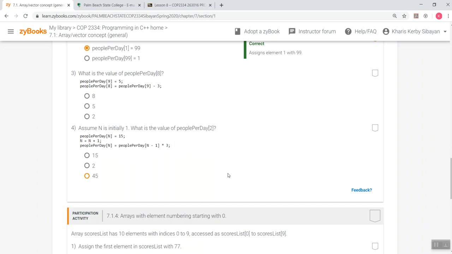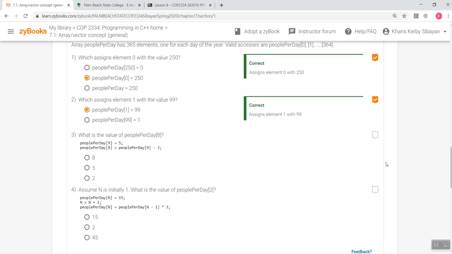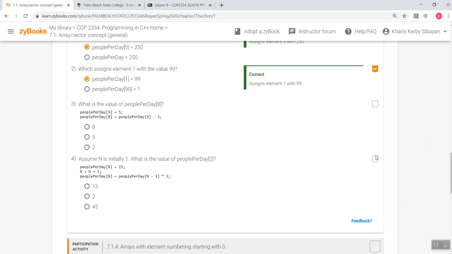What is the value of people per day sub 8, provided that you have given numbers in there? You're assigning 5 to people per day sub 9, and there's a given in here. So what do you think should be the answer? Without checking. So far I am doing pretty good, right? It's also good, I would say, to review and checkpoint if you're really understanding it correctly, right?